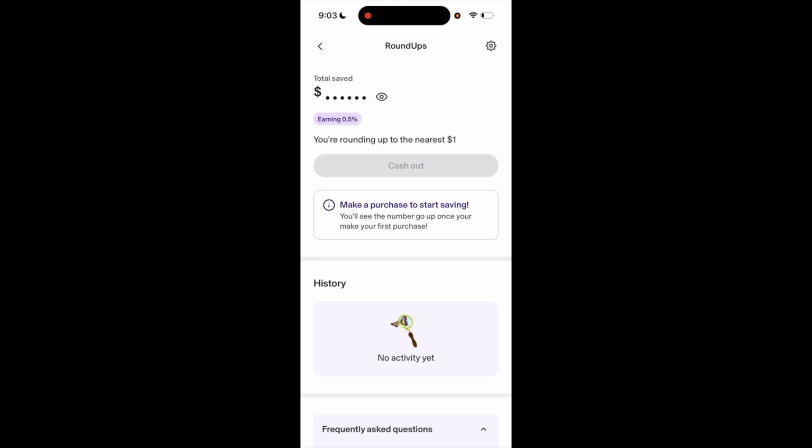So that's pretty simple, pretty straightforward, but that's how to round purchases to the nearest dollar on KOHO Financial.